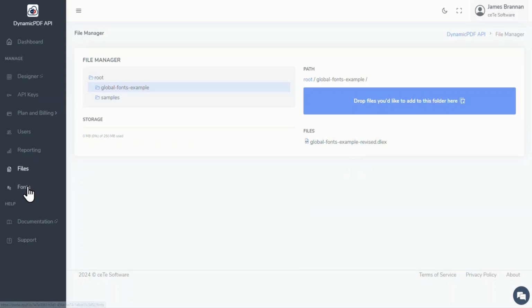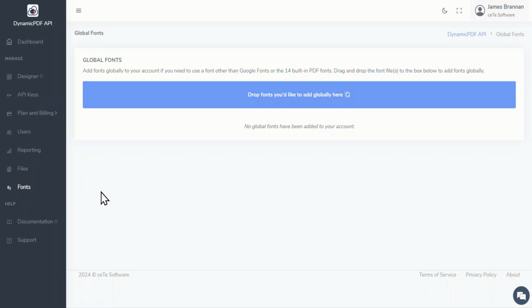Let's switch gears and explore the portal's Global Fonts panel. The portal's Global Fonts panel is where you manipulate fonts globally for your organization's applications. I'm going to add some fonts from my local file system. But before continuing, let's go ahead and review what fonts are already available to you.